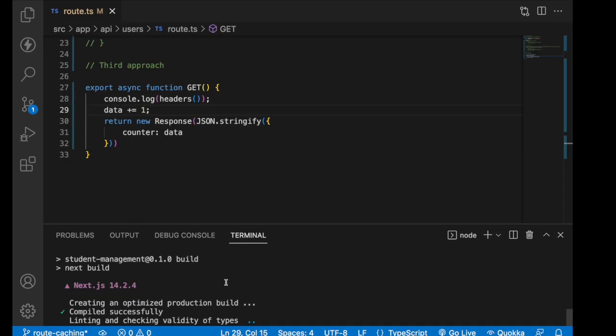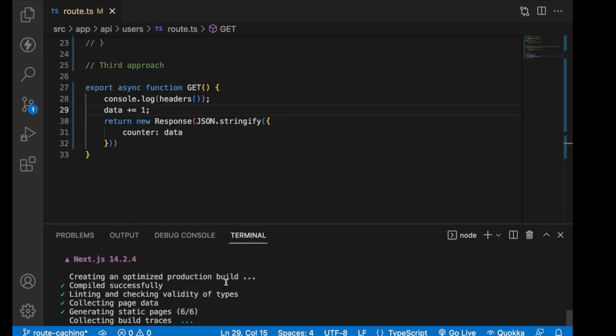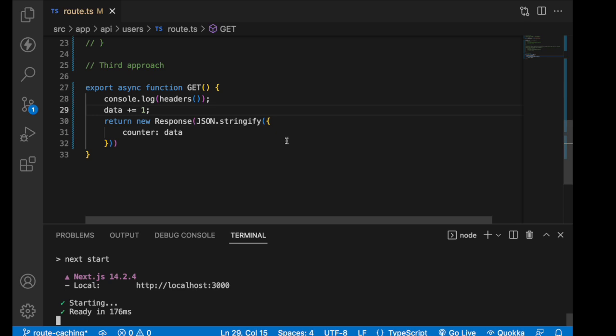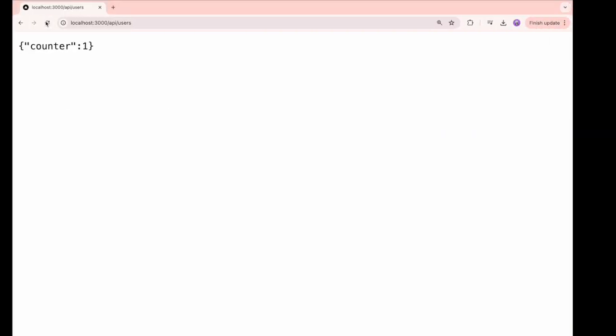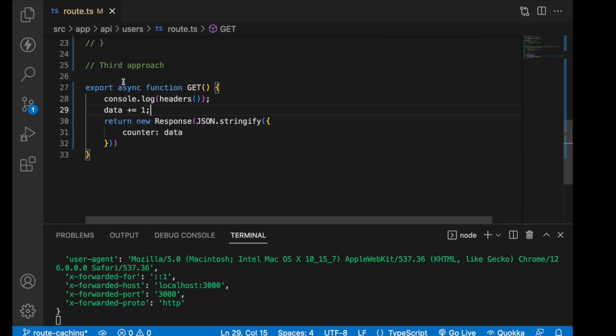Now go back. Once after building, we'll run the start command, and now again we are running in production with the third approach. So let me go here and refresh this. Now you can see it is getting incremented. That means the counter value is getting incremented. It is not getting cached.